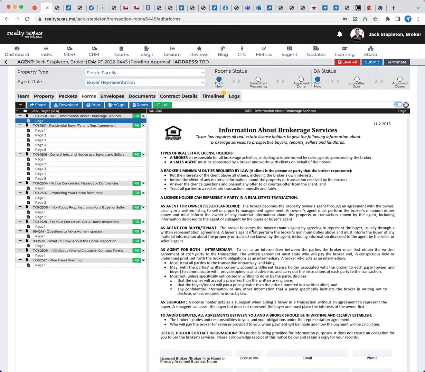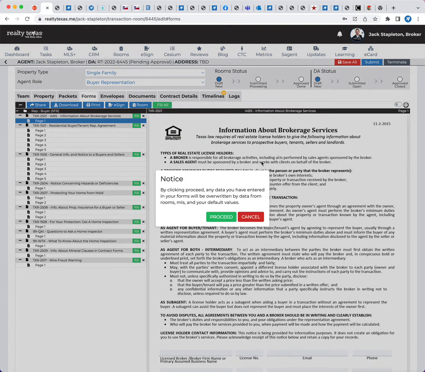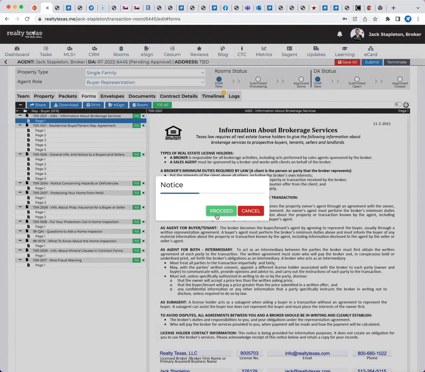Now, something that we really think you're going to like is this green fill all button. We've given you the ability to fill each contract separately, so if you do a fill all and then later go add another packet item and add something different, you're able to fill just that one item. But when you click fill all, it's going to say, by clicking proceed, any data you've entered in your forms will be overwritten by data from the room's MLS and your default values. We click proceed.